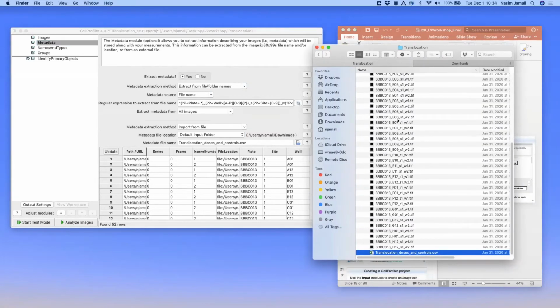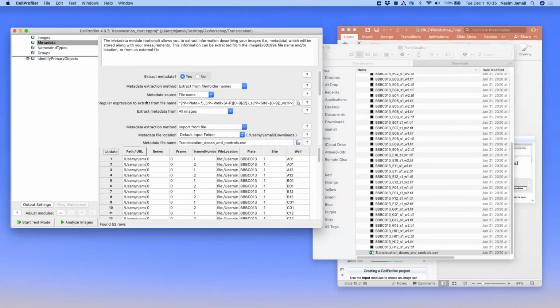As you see here in the file names, I can see that there is information about the well, about the site. This is only one site per well, but you may have like 10, 15, depends on your experiment, a different number of sites that you imaged per well, and also different channels. Here we only have 2, but you may have 5, 6, or more. So we want to extract this information. And how we do that is in metadata, by extracting from file folder names. Now I want to extract from file name.